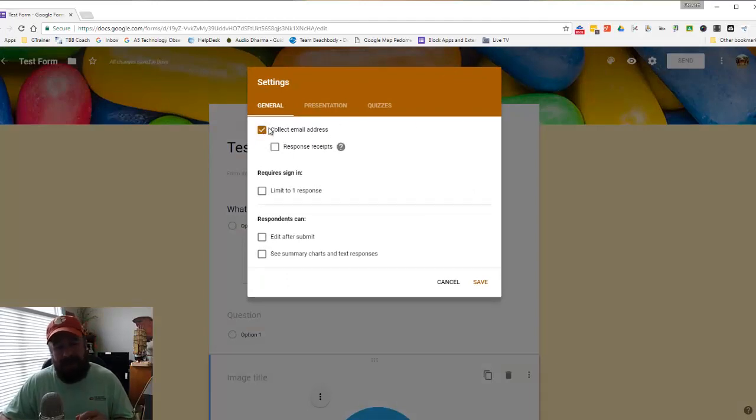You can collect email addresses, so you don't have to ask for their name. If you collect email addresses, it forces them to log into their Google account. So if your district or your school has Google Apps for Education, or you just require your students to have a Gmail account, either way, they have to be logged into their browser in order to take the form. So you collect email addresses, you automatically know who took this particular quiz, filled out this form, whatever.